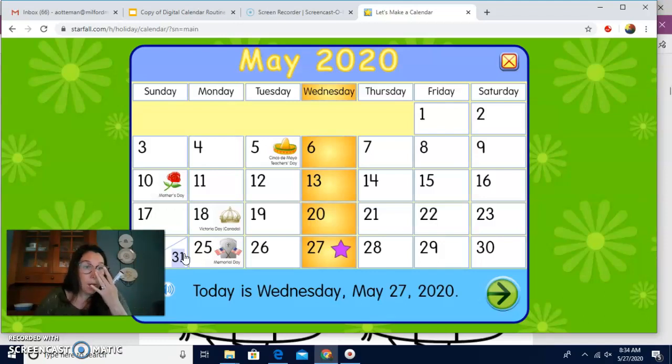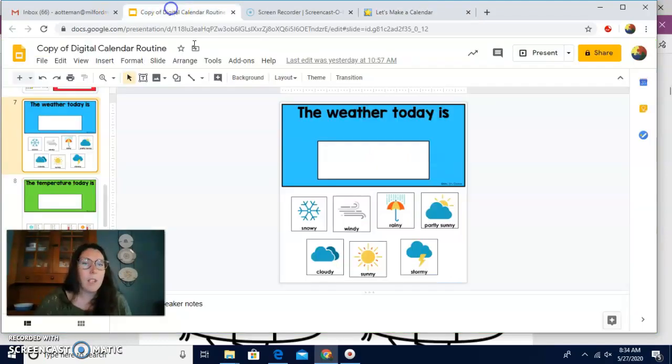We counted. Now we have to do our weather, okay? Weather watcher, what do you see? What do you see? Tell us what the weather's like. Tell us what the weather's like. Won't you please? Won't you please?